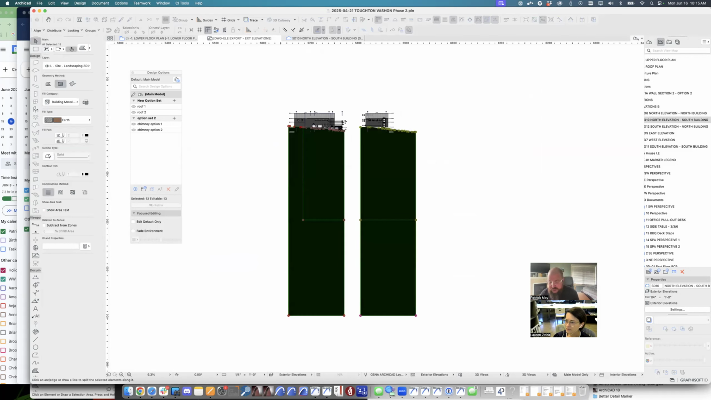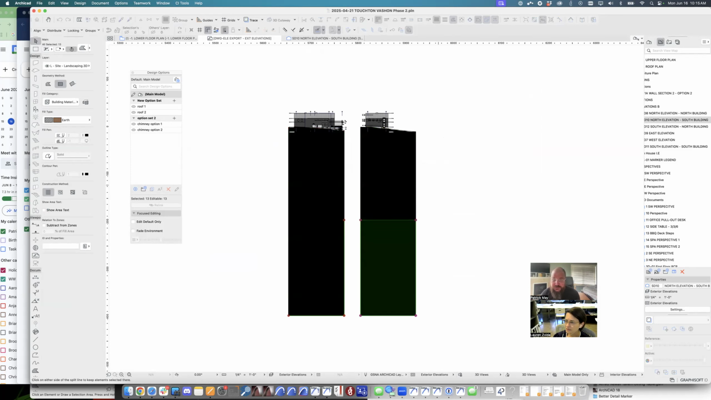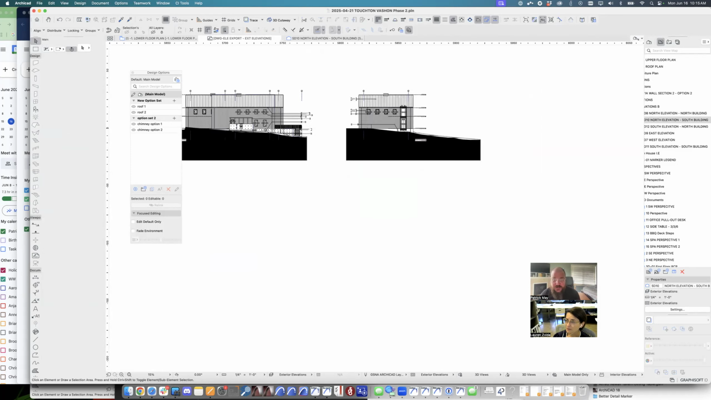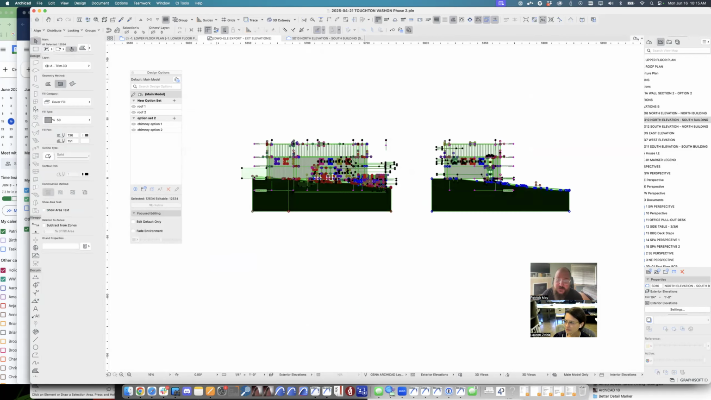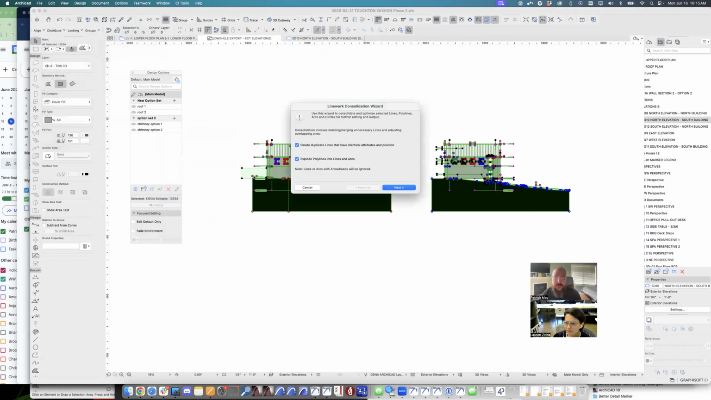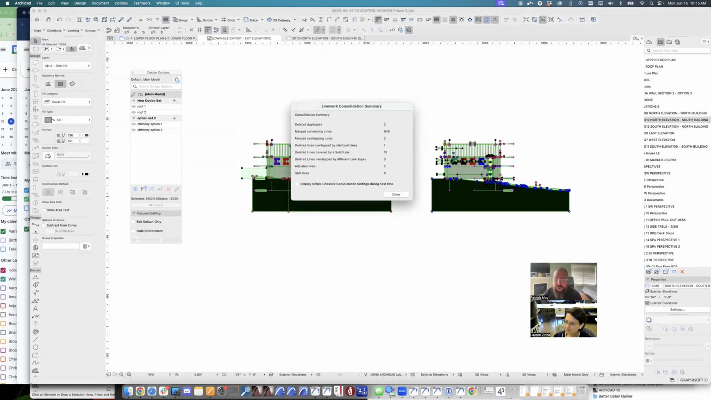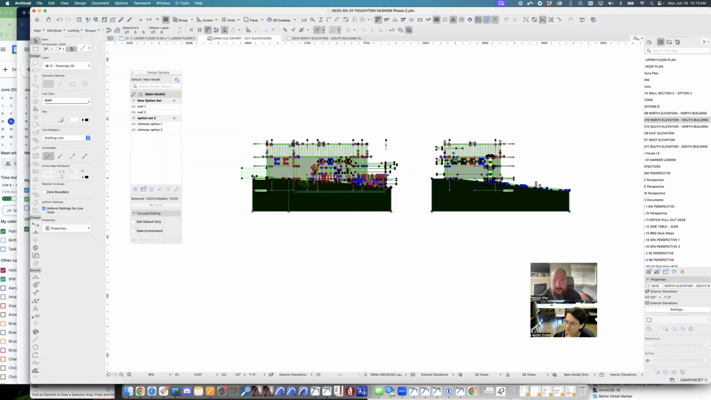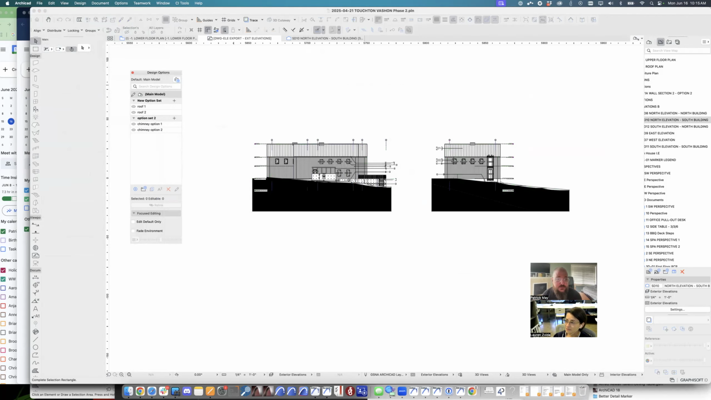I'm going to grab, because my site, this is right on the waterfront, so I actually modeled the site to the true depth. So I'm going to trim that down. I'm going to do the same thing here. I'm going to select all this stuff. I'm going to go to edit, reshape, line work consolidation. I'm less worried about finding line work and fills by layer for the elevations because they're sort of a single use drawing. Layers don't matter as much for these. So I'm just going to run the line work consolidation and 650 merged. We'll do the fill consolidation.